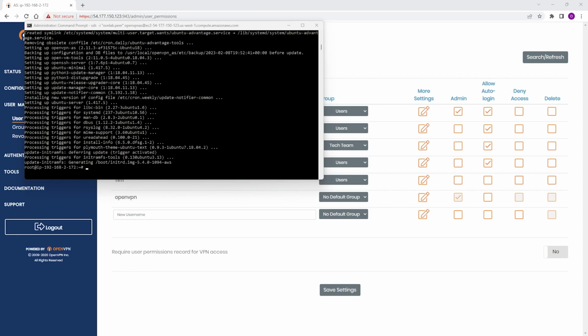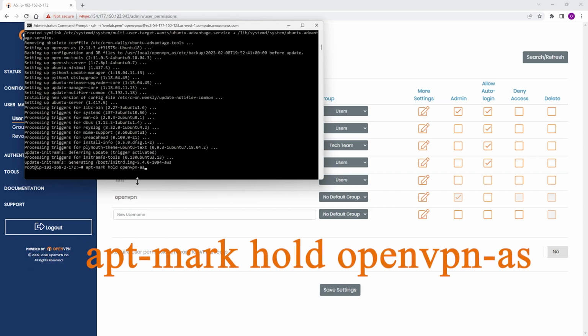Okay, we're done with the upgrade. Now I need to put the hold back on the package. So I'm going to go ahead, type that command, and then I'm going to reboot the appliance. So let's go ahead and reboot now.